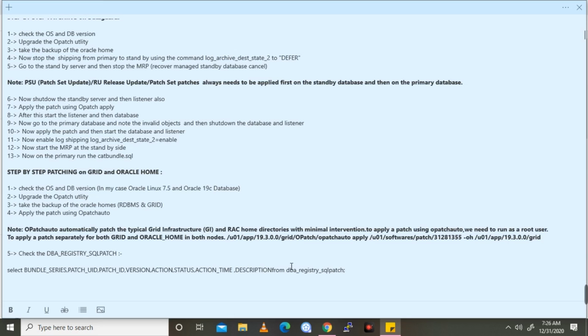DBA registry sqlpatch is a SQL script. We can validate with that SQL script. And before that, we need to run datapatch as well. Once the database is up, we need to run datapatch -verbose.